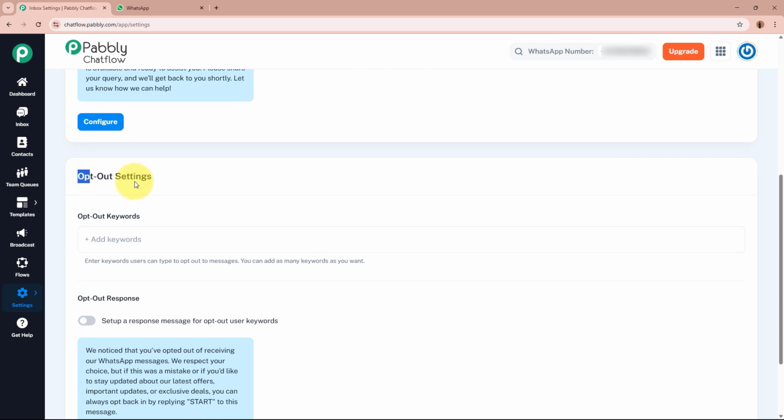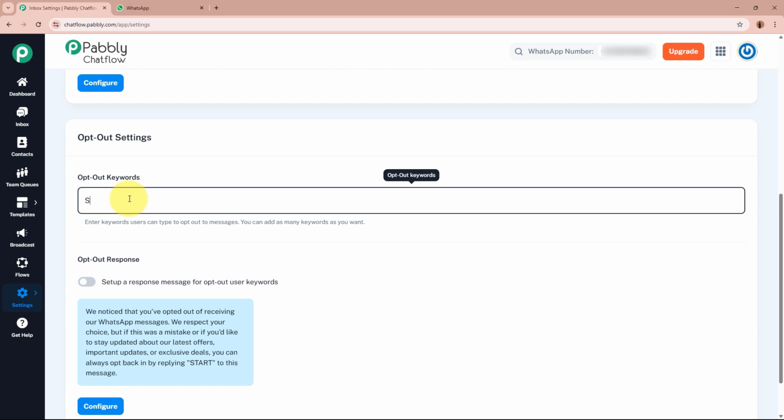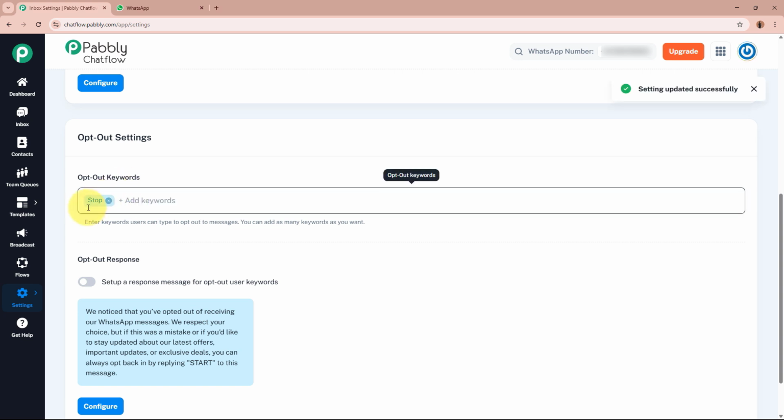Now over here are the opt-out settings. Okay, now for the keywords of opt-out, let's suppose I'm going to write stop, so that as soon as a customer enters the word stop, they are going to be automatically opted out, as we have taken their consent on whether we should continue the conversation with them or not. Okay, so I'm going to enter this keyword stop right over here. As I've clicked on the enter button, it is very important to click on enter after you enter the keyword right here. Okay, so I've entered the keyword stop right here.